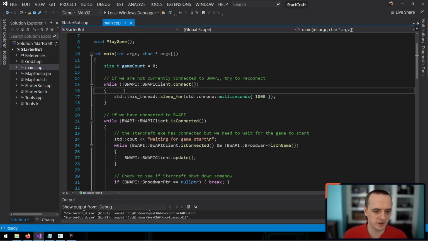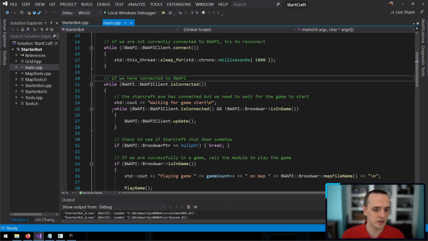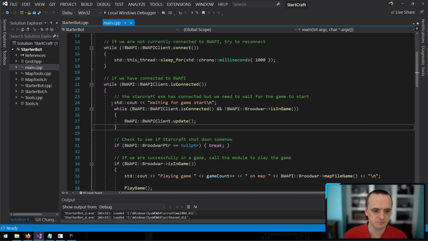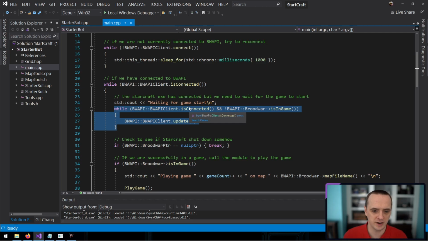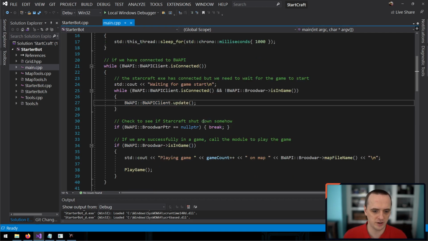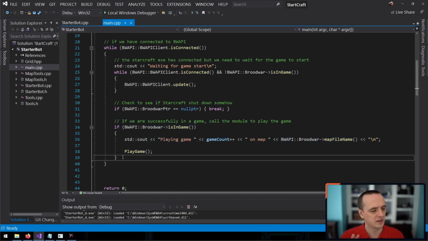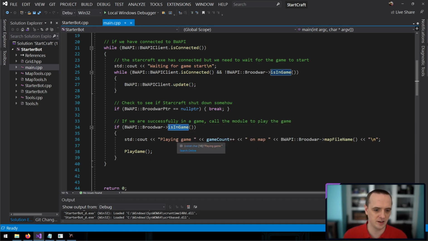Then once we're connected, that part of the code stops, and we've connected to BWAPI, so now we can actually start running our game. So we say waiting for game to start, and then while we're not in the game, we just have to send this update command to our client. And then once we actually get into the game, meaning that the play mode of the game has started, so we're out of the menus and we're now playing StarCraft, that's when this is in-game is true.